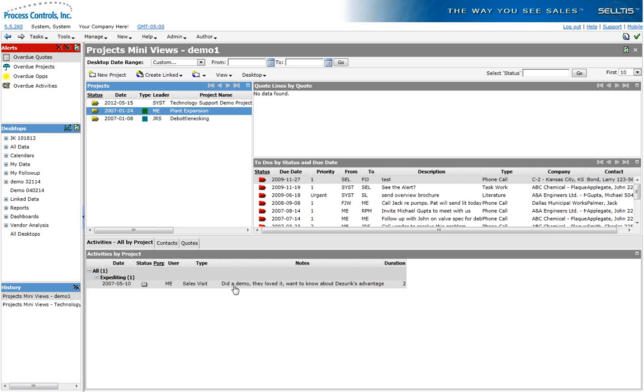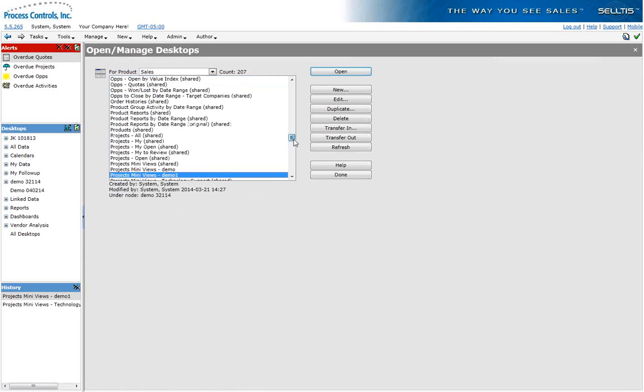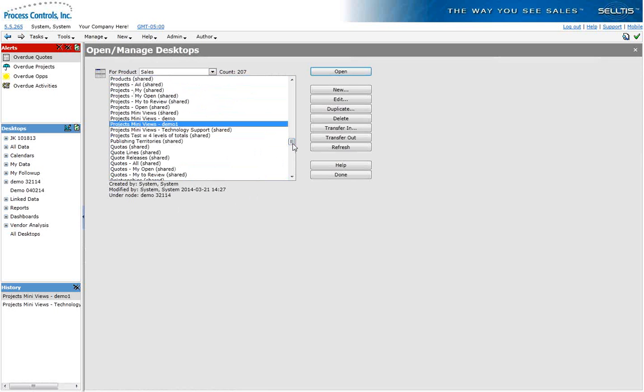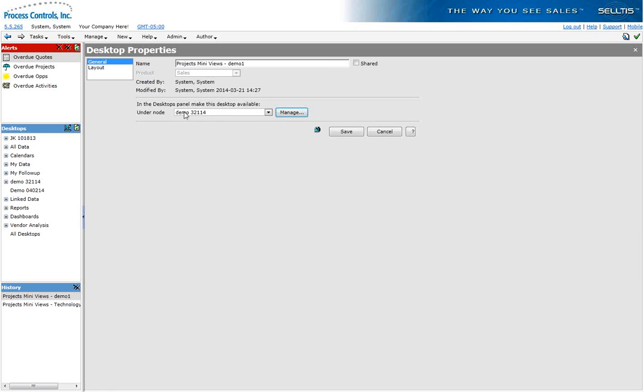In order to get to the desktop editor, again, you can simply use this value here in the desktop panel for all desktops. I'll click on that, and then you'll see that the desktop that I was using or was on is highlighted. And in this case, I can simply hit Edit to view the layout. I have two tabs up here, General and Layout. General just tells us which node it's under and the name, and then which product, sales or mobile or both, and if it's shared or not.